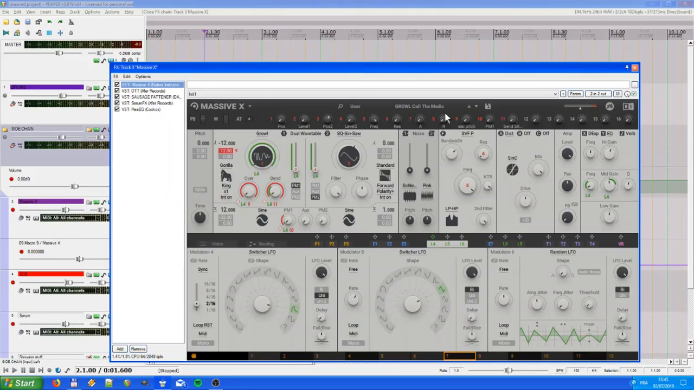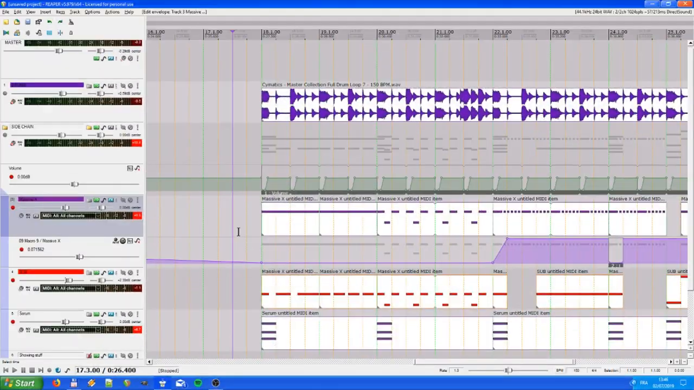So this is my first preset in Massive X. I hope you like it. Here's a simple recreation of the scroll.